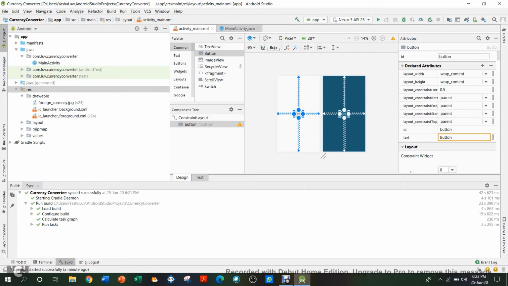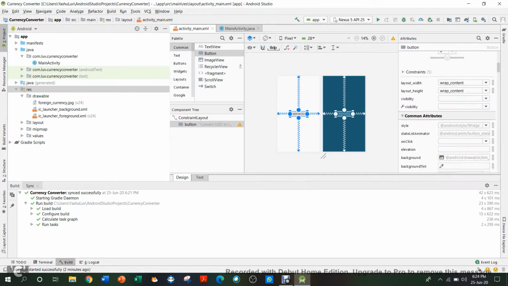Then what I will do is that the text I will just keep it as convert dollars to Indian rupee. Actually, let me do convert USD to INR. USD to INR. So let's just format this a bit.